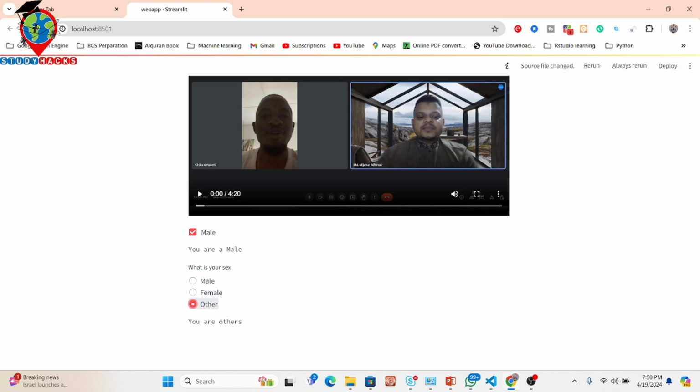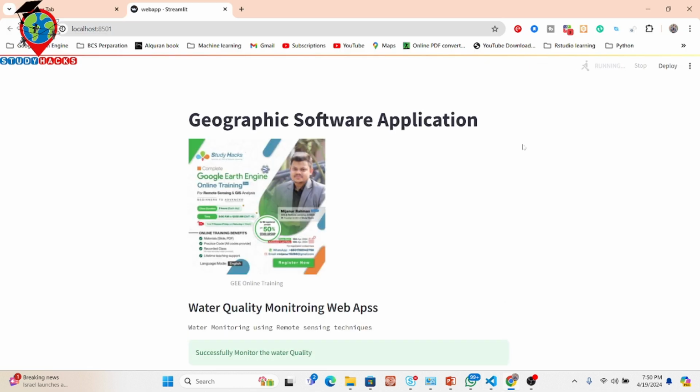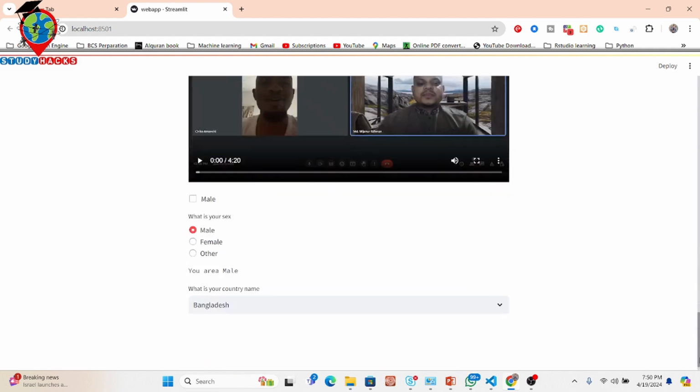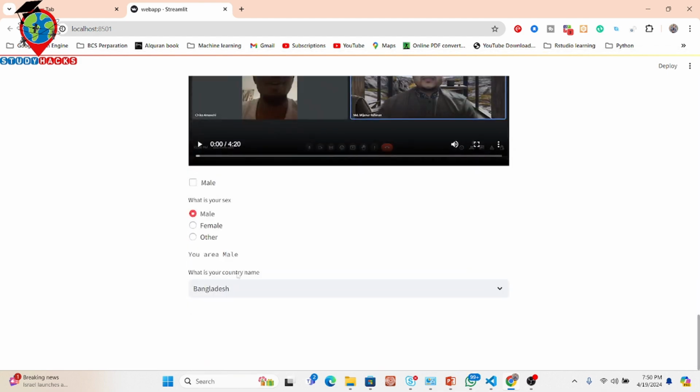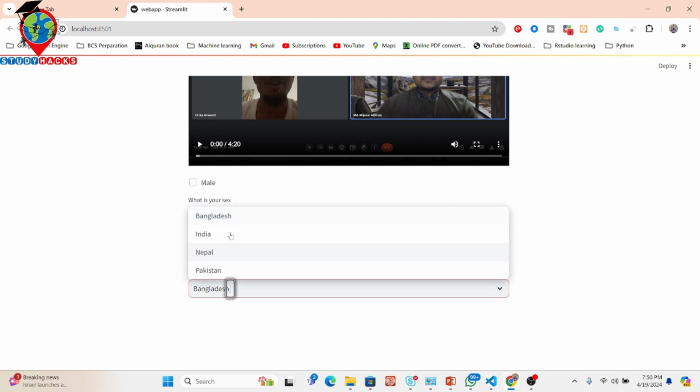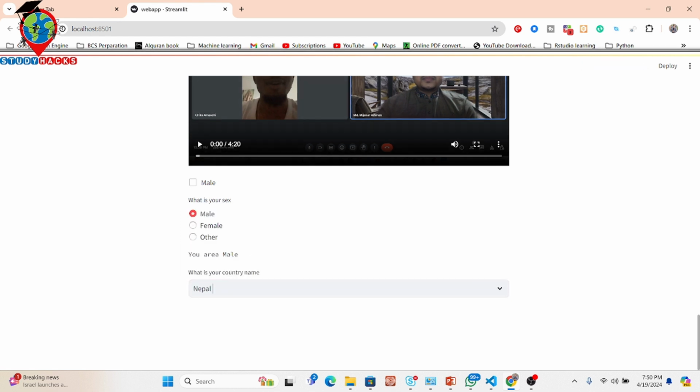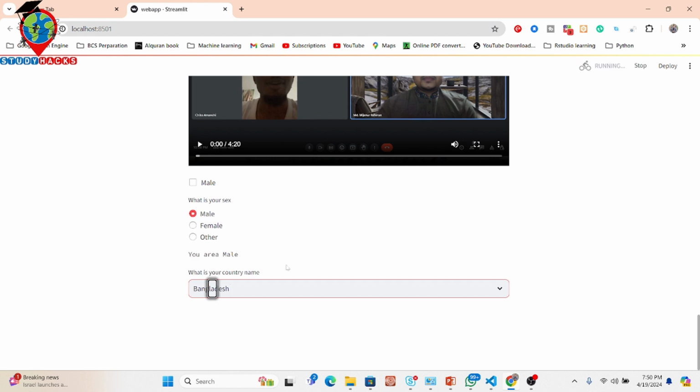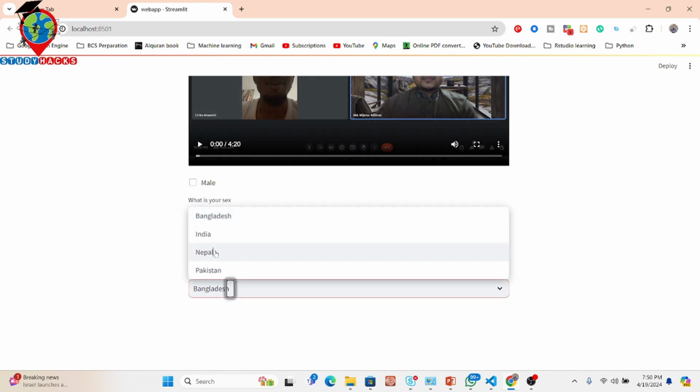So now we can get a select box. Here you can see it shows the select box. Okay, what is your country? You can simply press here, and you can see Bangladesh, India, Nepal, Pakistan. So which country, you can simply select it. So now it's selected. Suppose Bangladesh, or suppose Nepal, or suppose Pakistan. So this is the process of adding the select box.